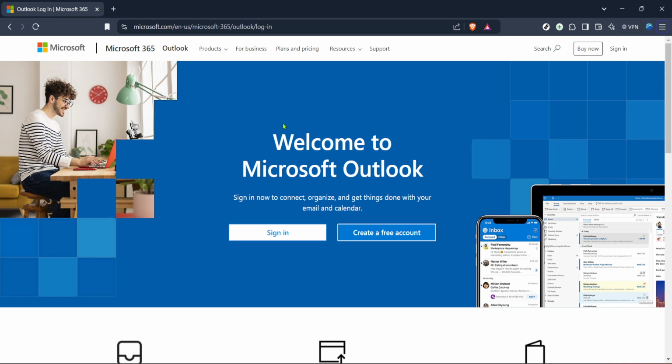Let's get started by first making our way to the Outlook login page. It's important to ensure you are logged into the correct account, so head over to the Microsoft 365 login page. If you're not already familiar, you can easily find it by searching Outlook login using your preferred search engine. Once there, the first step is to click on the Sign In button, which is prominently displayed on the page.